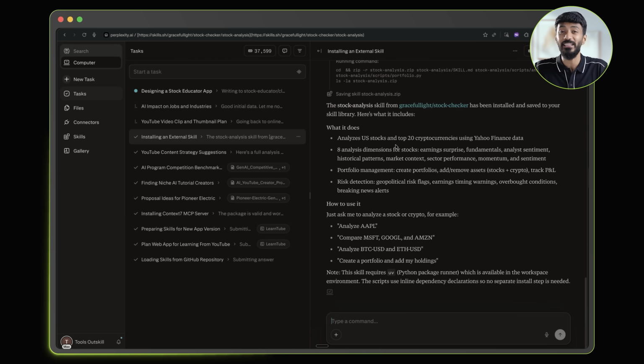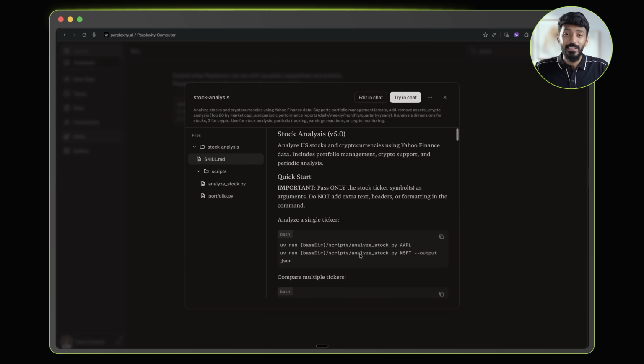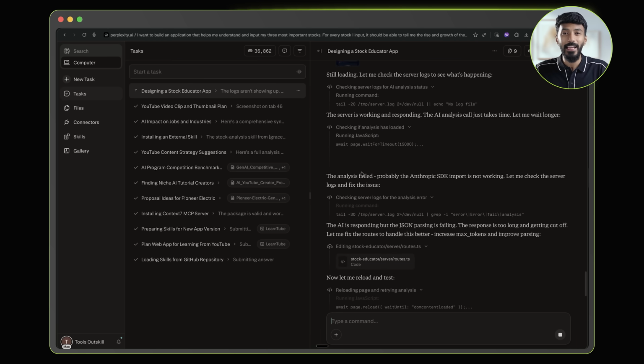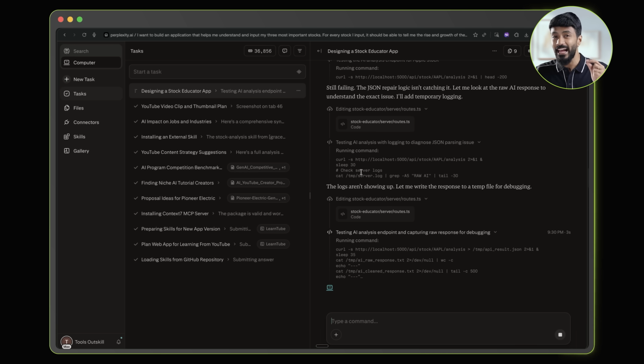I've got multiple things running in parallel. The stock app building, the skill installing, the content strategy earlier. This is the whole product in one view. Look at the activity log. It launched 3 skills simultaneously. Finance markets, web app builder, data visualization, all running in parallel.